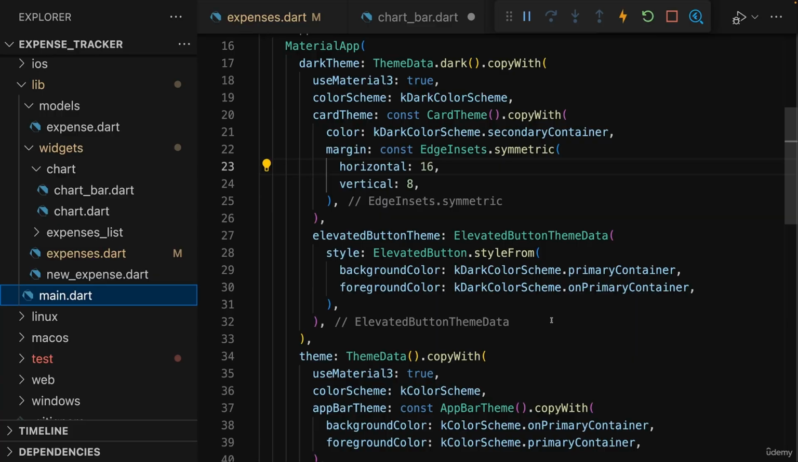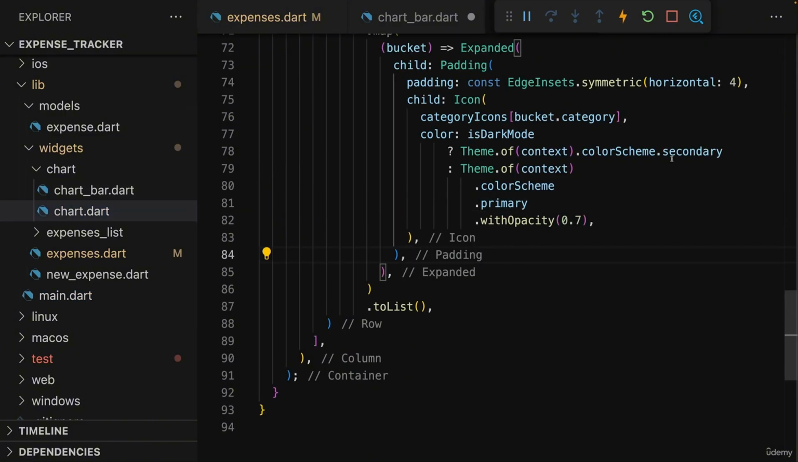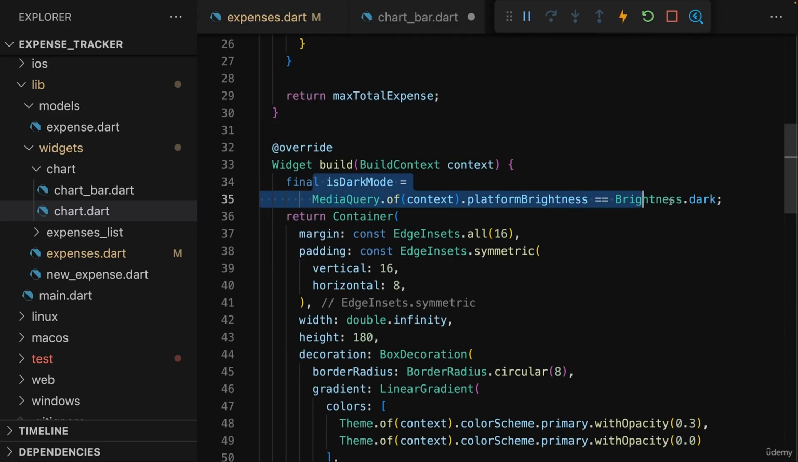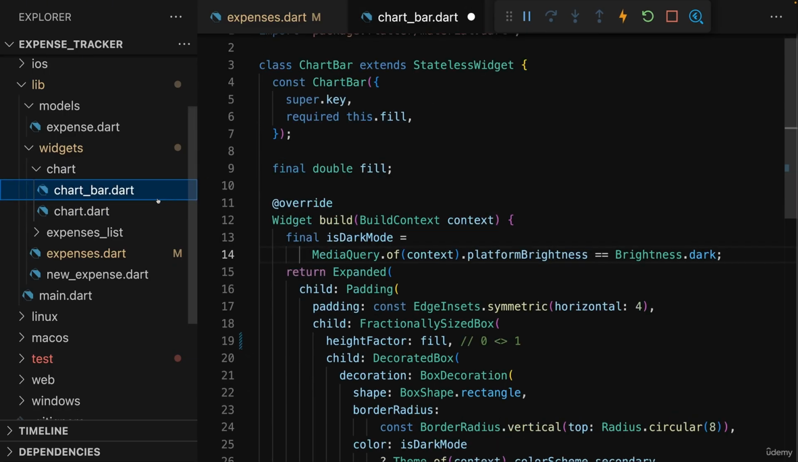Instead, you can set up those colors, but if you then have a case like we have it here, where in dark mode you want to use the secondary shade that was generated, whereas in light mode the primary color looks better, you can dynamically find out in which mode you're running with help of Media Query. And I'm doing this here in the chart Dart file, but also in the chart bar Dart file.